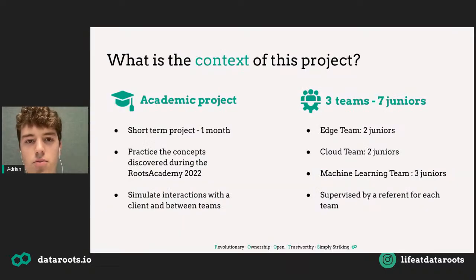So let's go with the scope of the project. What is the context of this project? This project is done by the members of the Roots Academy. The Roots Academy is a training program that we have here in Data Roots that is meant to train and to learn the best practices of a data consultant. So we did this project.